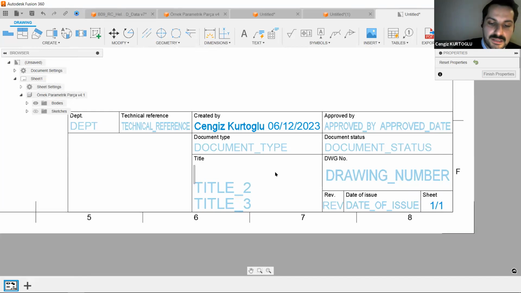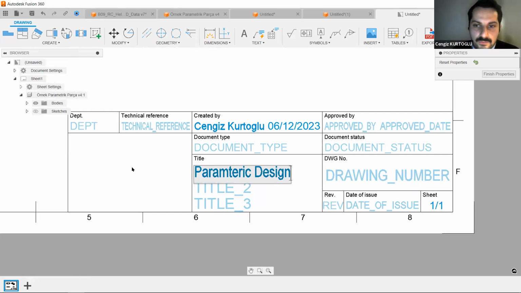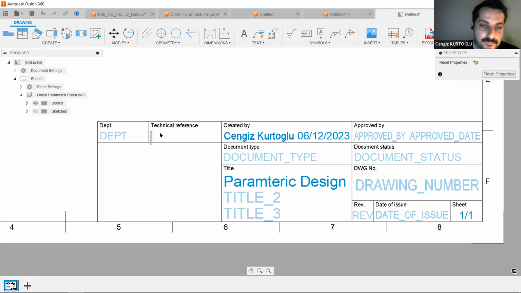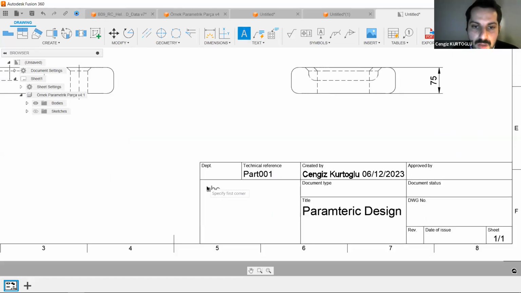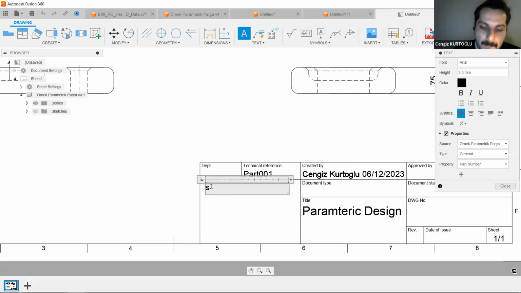As you can see, it's a parametric design. For the scale value, I have to add, you can add your technical reference, for example, part 001. And also, I just want to add some notes for my manufacturer. For example, scale. Scale 1 to 5.